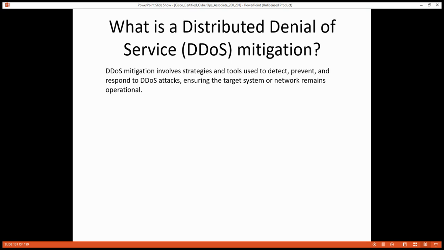What is a distributed denial of service, DDoS mitigation? DDoS mitigation involves strategies and tools used to detect, prevent, and respond to DDoS attacks, ensuring the target system or network remains operational.